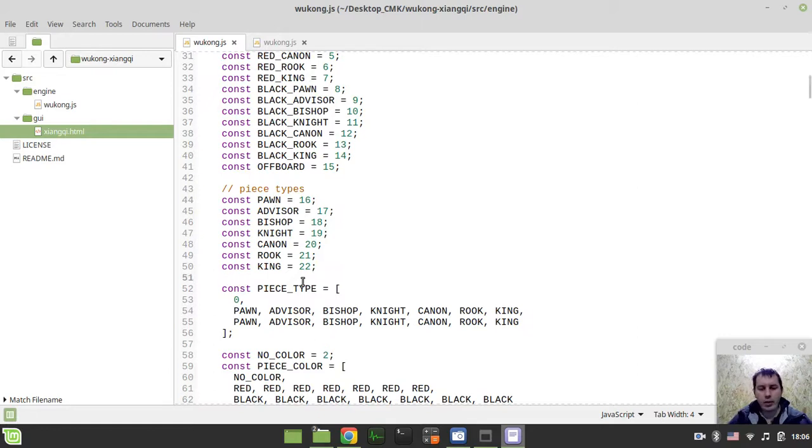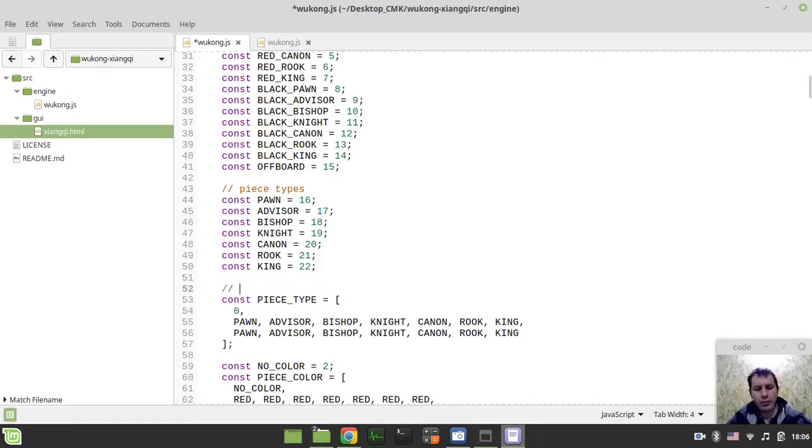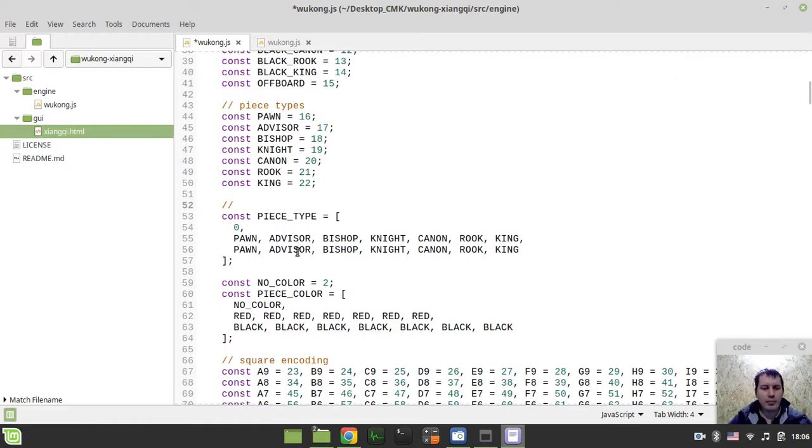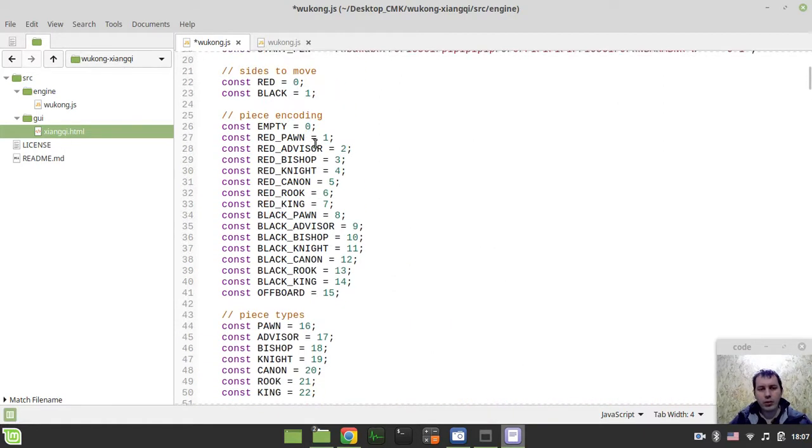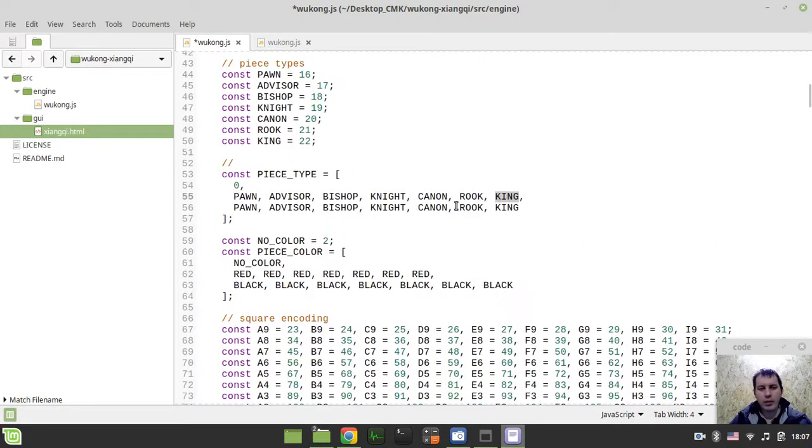Now we have a couple of arrays to map these values. For piece types, you remember the structure: red pawn, red advisor, red bishop, and so on, and here black pawn, black advisor, black bishop, black knight, and so on. So we just map the types to actual piece codes. If we index the piece type array by a certain piece, say red bishop, it returns the bishop type. If we index it by black bishop, it gives us exactly the same bishop type.